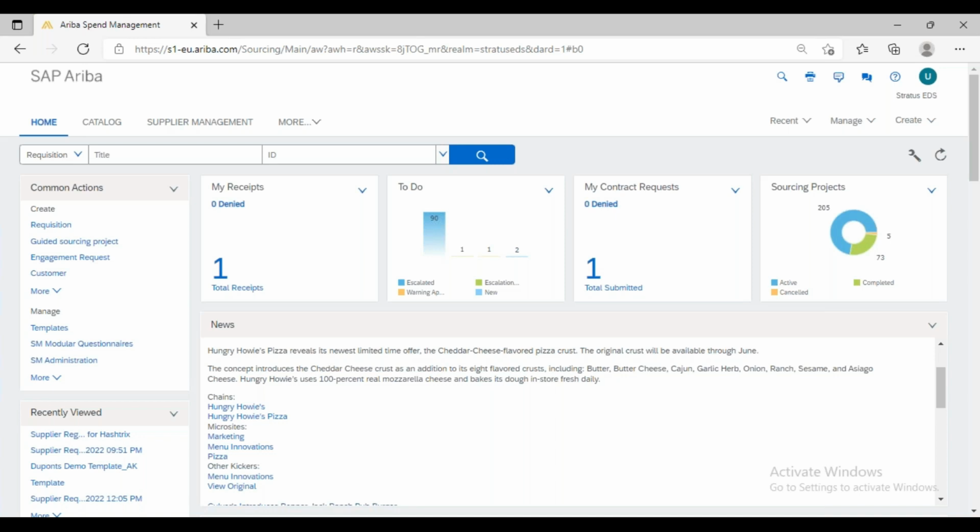That's something you can navigate easily by yourself. So this is something very simple, it's not very tough. And from tomorrow's session, we'll talk about the Ariba solutions offering.